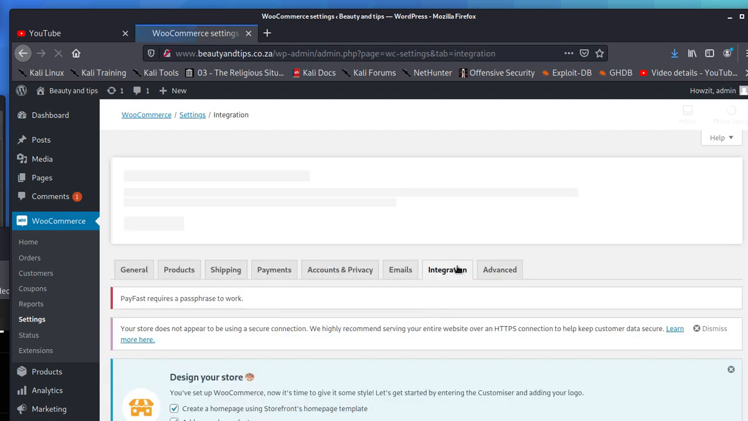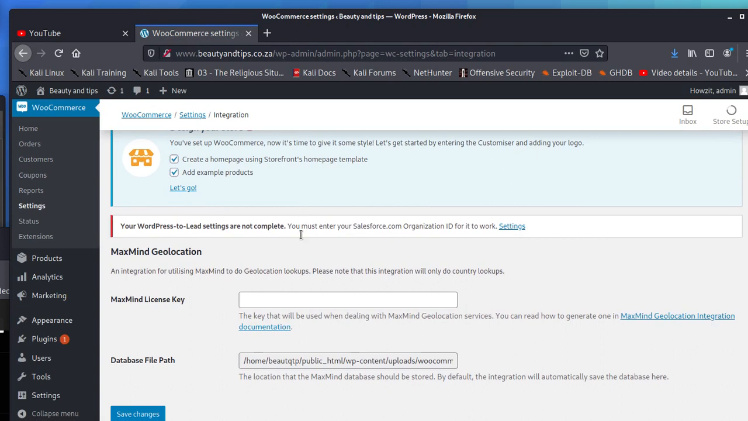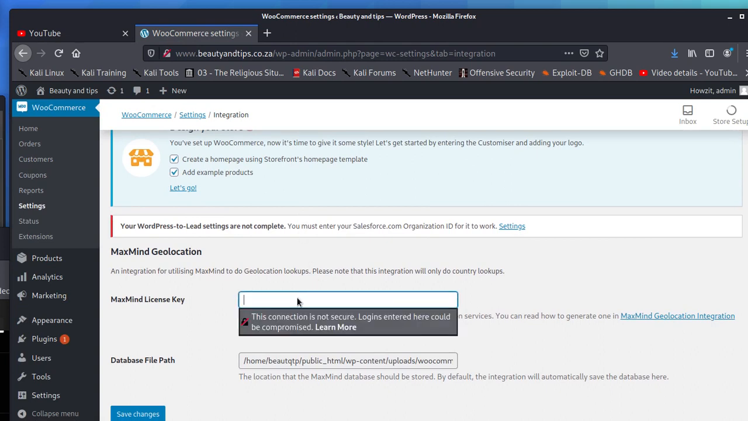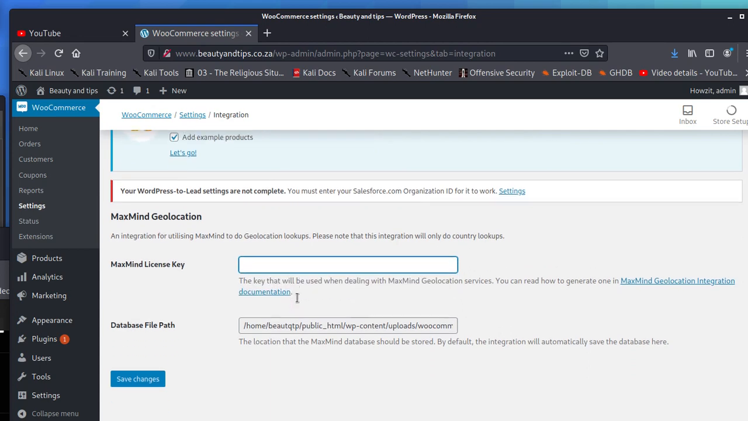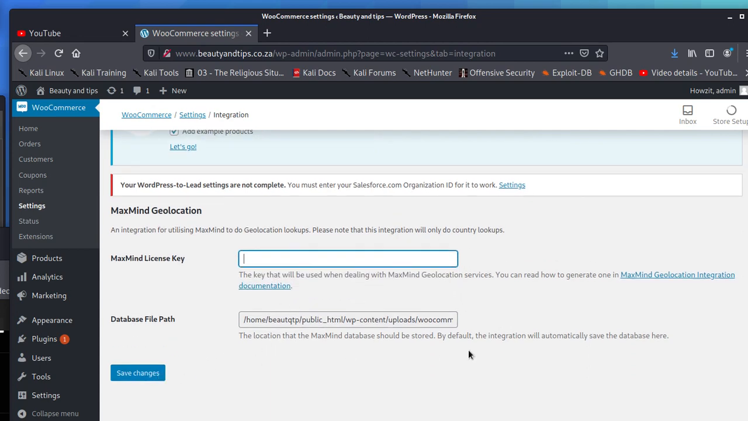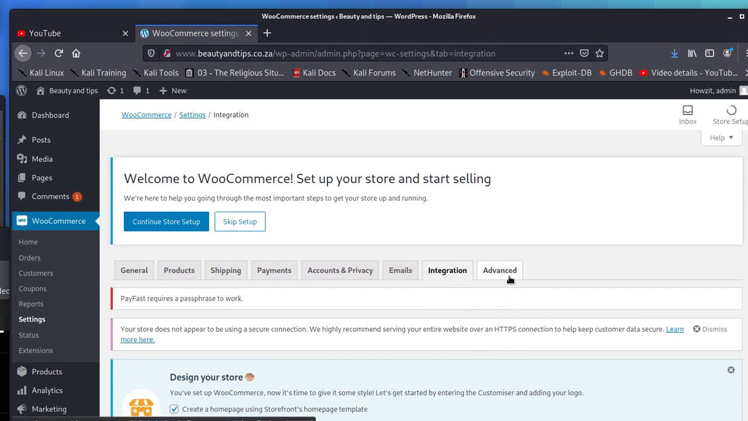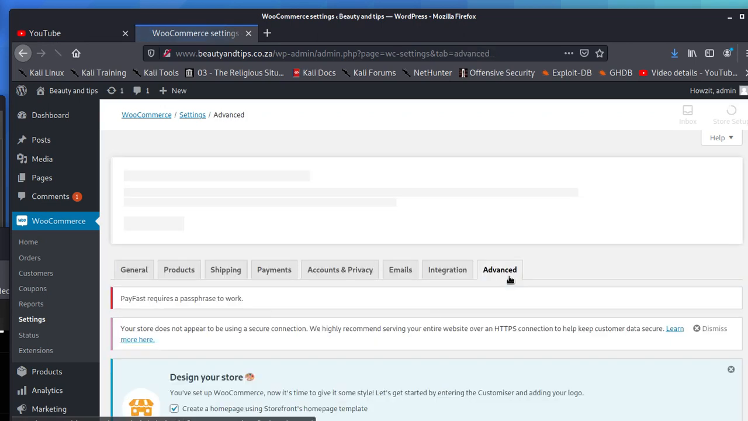Integrations, this is where you put in your merchant key. This merchant key is found in your Payfast account. Go to Payfast, maybe .com, maybe .co.za, sorry about that. Then you get that merchant key, put it in here, and once you put it in, you save the changes. Then the money is going to be connected to this account of yours.